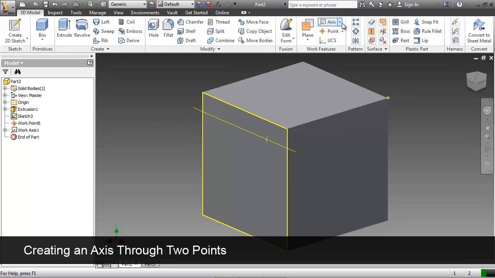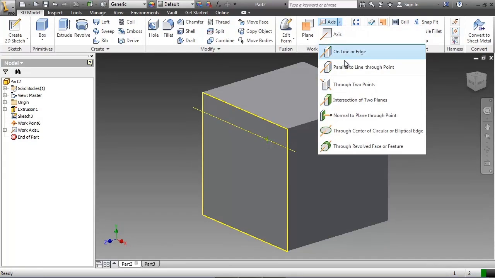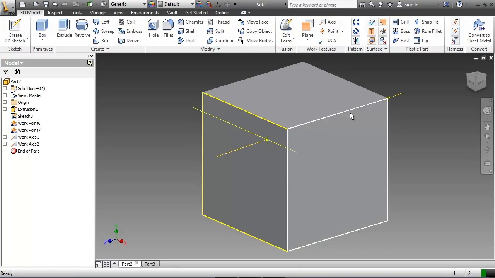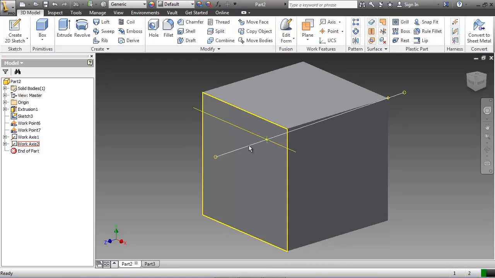You can also choose to create an axis through 2 points. If I choose work point 7 and work point 6, the axis is created through those 2 points.